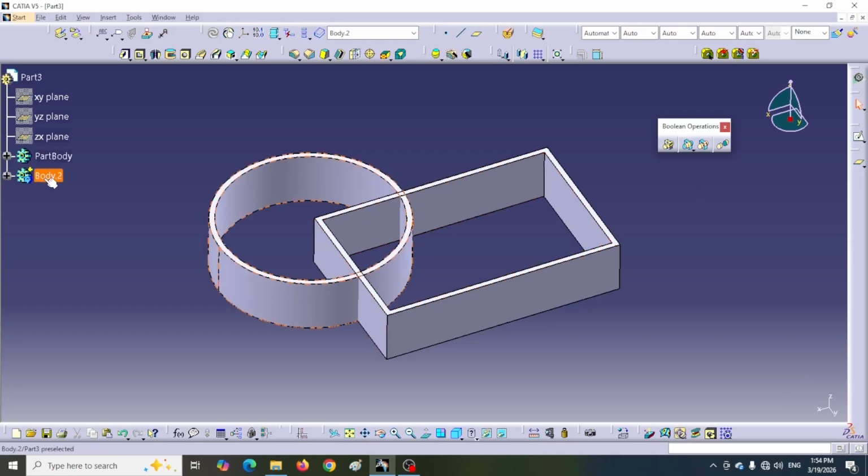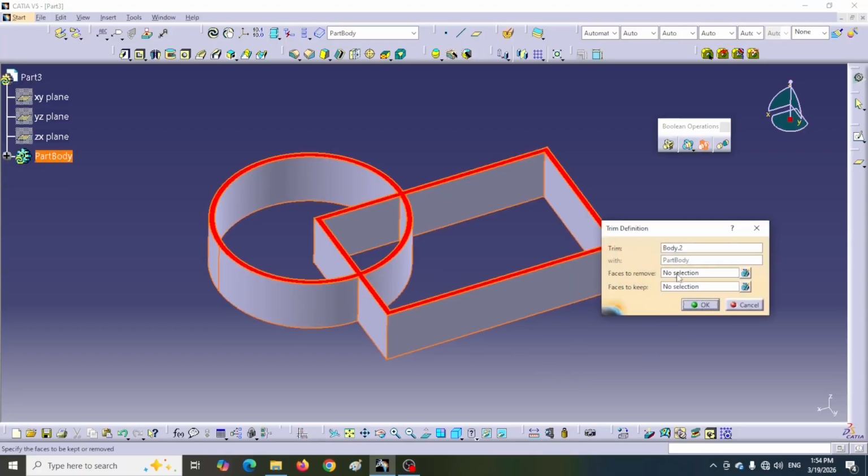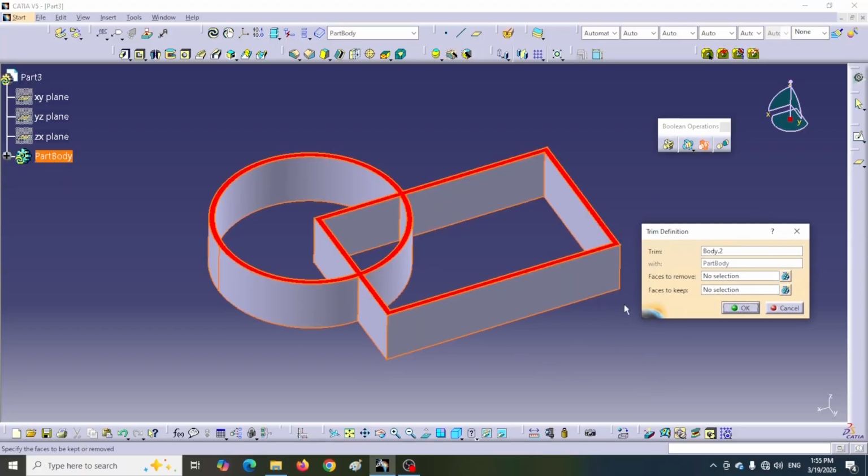Now we only have two bodies in the design tree. The last body is body 2. I enable the tool. I click on the cylinder. The name of this body is written in the frame in front of the Trim option. In the width option, PartBody is also included. I want to erase a part of the cylinder that is inside the box.